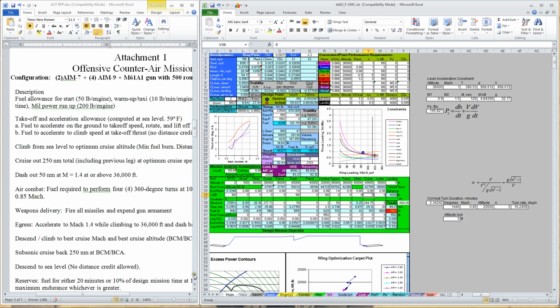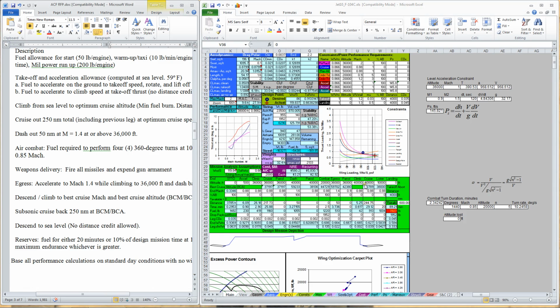Descend to sea level. Now there's one more leg that the airplane doesn't actually fly. It's a loiter leg that's designed to calculate fuel reserves. And this loiter leg is a way to figure out how much gas you need in case the runway has been bombed or it's got lots of bad weather around it and you have to wait a while, or you have to divert to another base. That's a standard fuel reserve calculation for a fighter type aircraft like this.